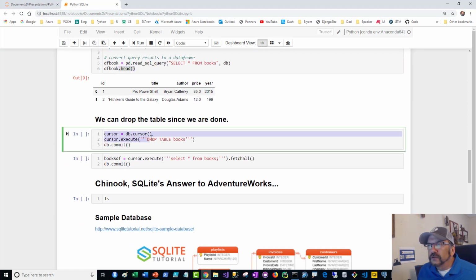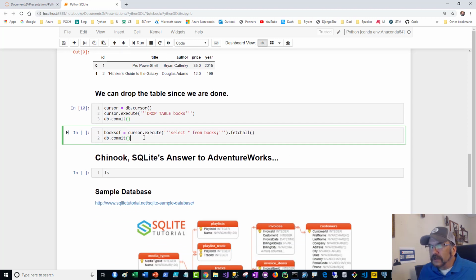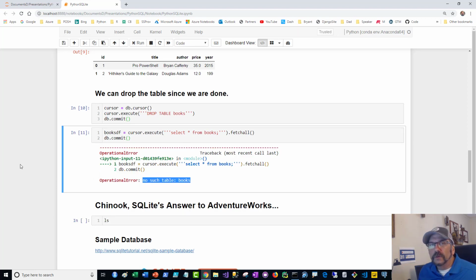Now I'm going to just use the cursor to drop the table, and again, commit. And then I'll execute, and just to prove that it really dropped our table, I'm going to try to select against it and see if it works. And of course, I get an error, no such table, so it's gone.